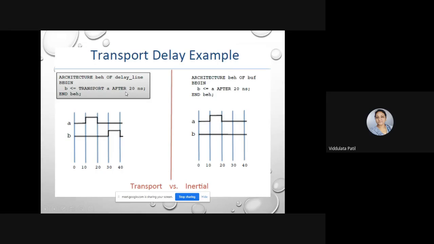Now here you can see that this transportation delay may be present even though the input is not available. But inertial delay will not be available in that way.